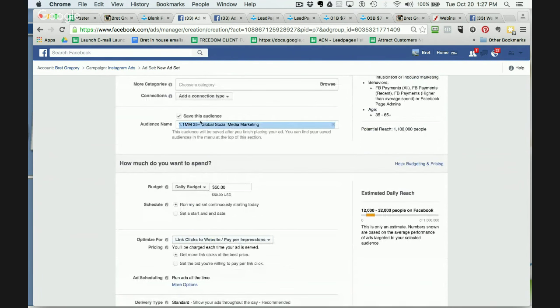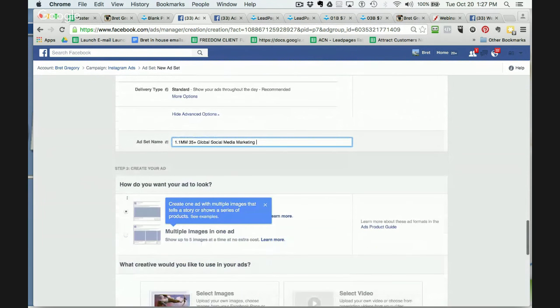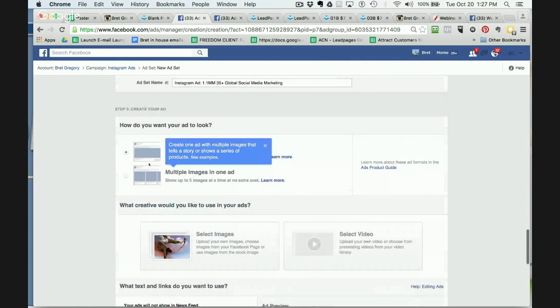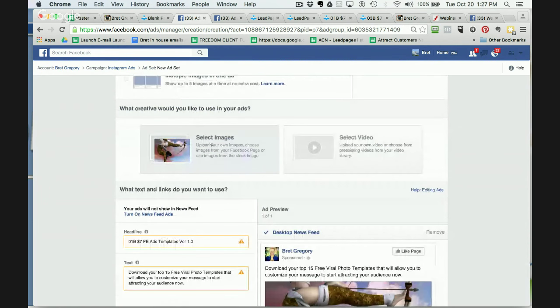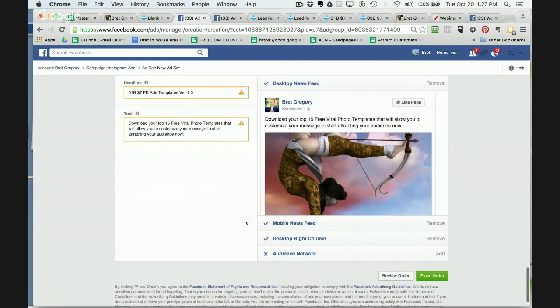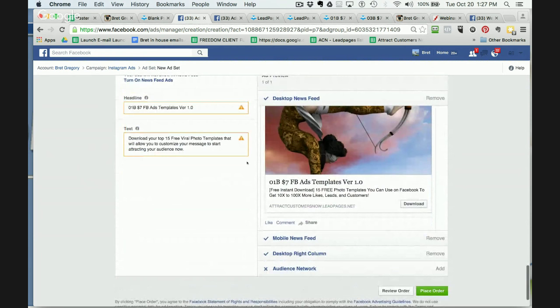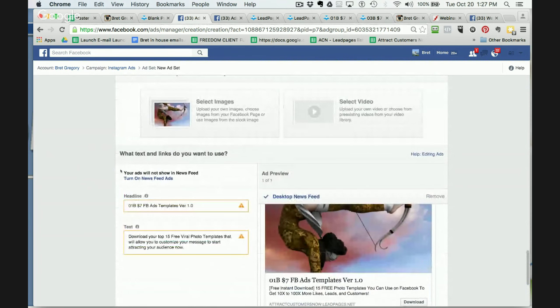And what I like to do is click on this audience name, and I'm going to paste it here in the ad set name so I know what it is that we're doing. In fact, this is an Instagram ad. Okay, so I got my Instagram ad running, and now it's going to ask me for the images here. And so I have an image that I had created, and this is the image that's going to go on the Instagram.